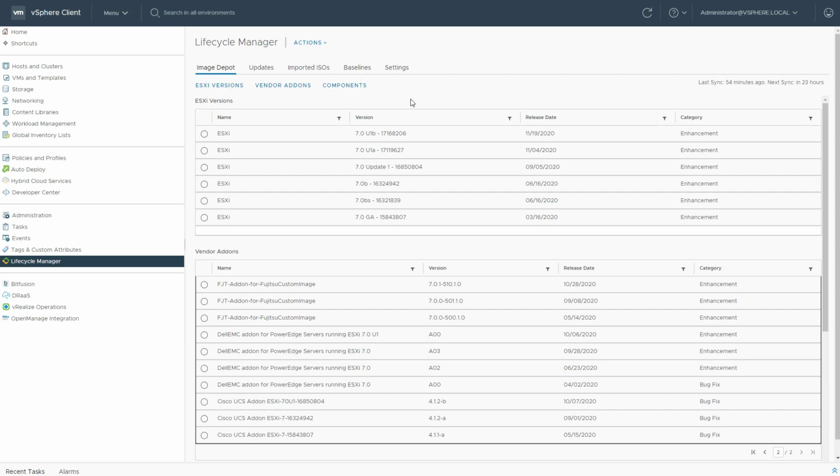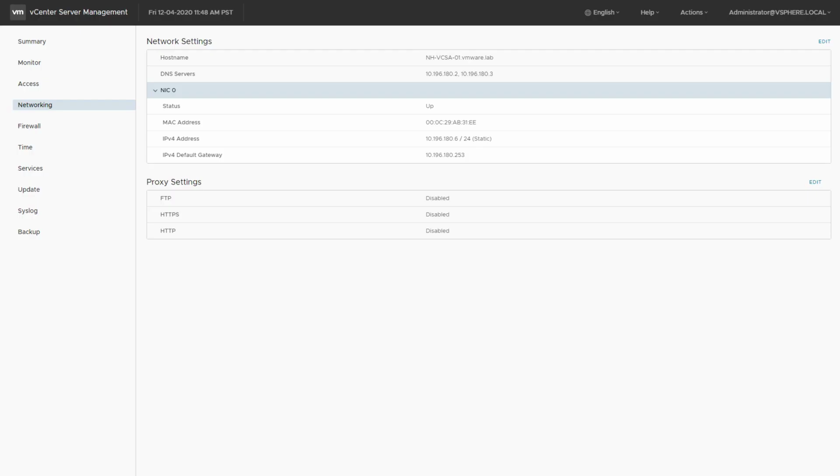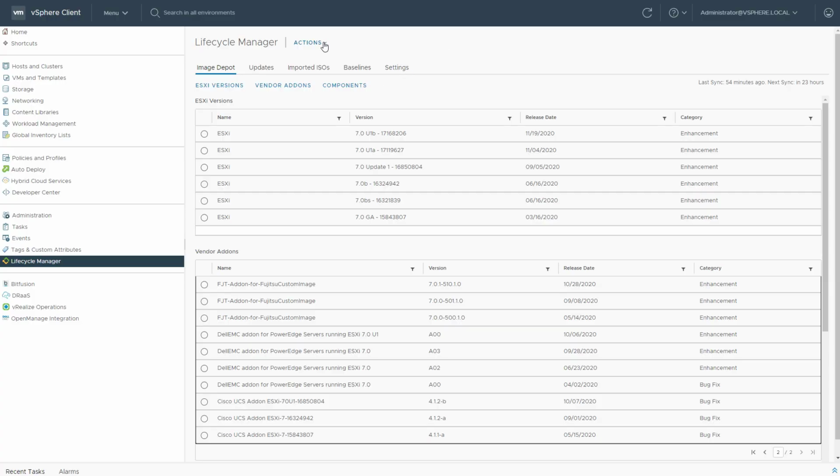This does require internet connectivity for your vCenter server, either direct connectivity, or you can use the proxy settings in your vCenter server appliance. If for whatever reason you're completely isolated from the internet, we still provide you with the option to import updates manually and offline.